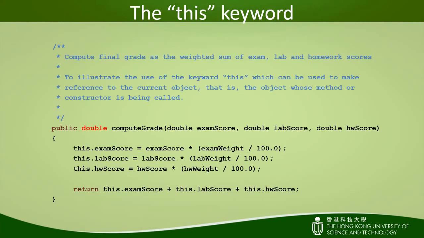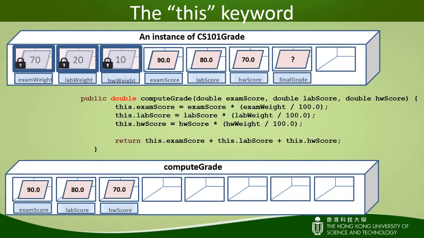In this method, the keyword this is used on the left-hand side of the assignment statements to make reference to the instance variables instead of the local variables which are specified as parameters. Let's take a look at how this method works. As before, memory allocation and initialization were done for the parameter variables. In this case, the names exam score, lab score, and homework score are the same as the instance variables.